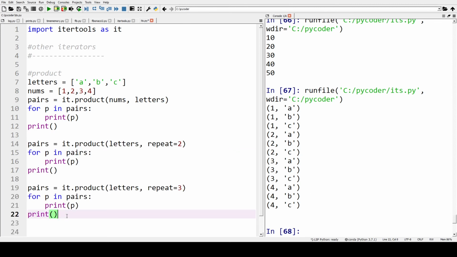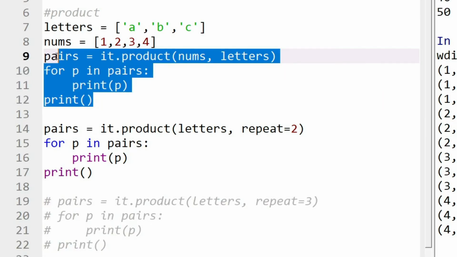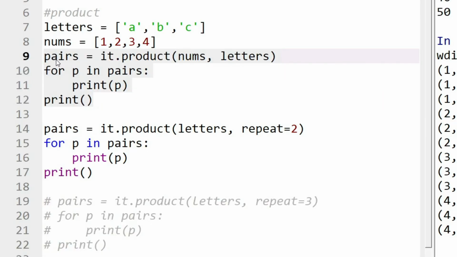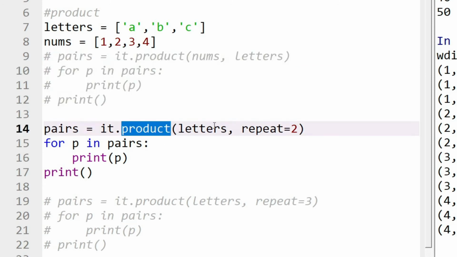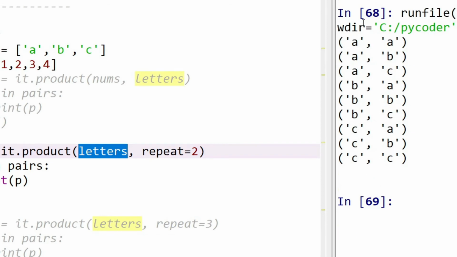Let's add some more code, and we can see when we use repeat. Let's comment our original code out. Here we use product with repeat equals 2, and we're going to use the letters A, B and C, and when we run that, we've got A with A, B and C, B with A, B, C, C with A, B, C. So we've repeated the letters, the product of the letters.